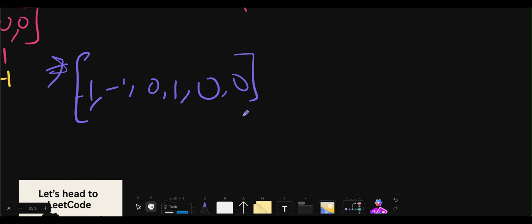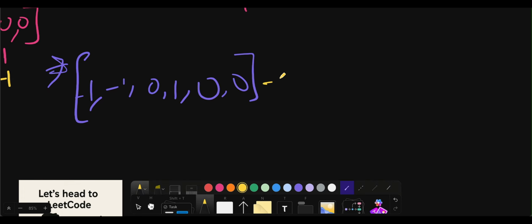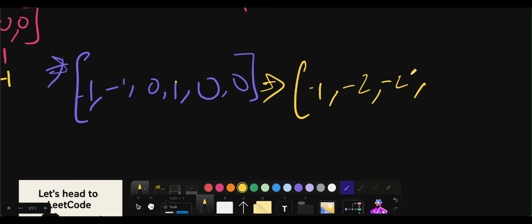So after taking the prefix sum, we'll check what will be the prefix array. This would be minus 1 because nothing is before that. This would be minus 2. Minus 1 plus minus 1 is minus 2. 0 minus 2 is minus 2. 1 minus 2 is minus 1. 0 minus 1 is minus 1 and 0 minus 1 is minus 1. So this is our prefix array.